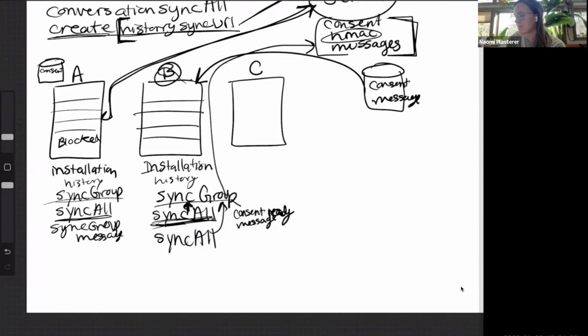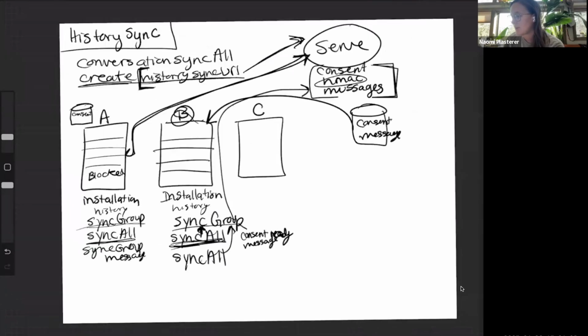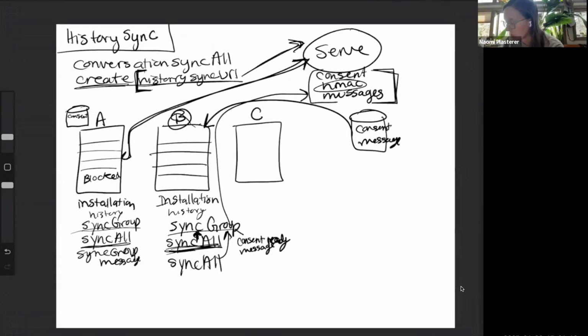So that's how the history sync server works. It's a lot of sync alls, and it requires that your installation be online so that you can trigger a sync all to listen to the group. So this is kind of the high level. And if you watch the sync video, you probably understand this, but I can go into details again.